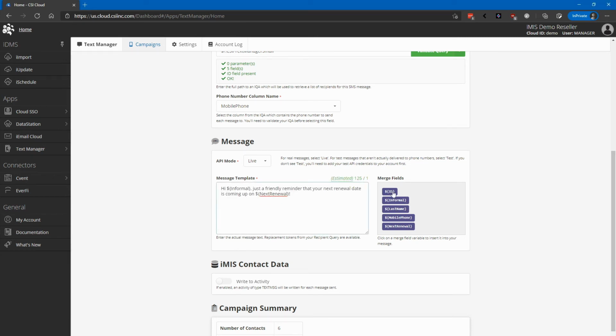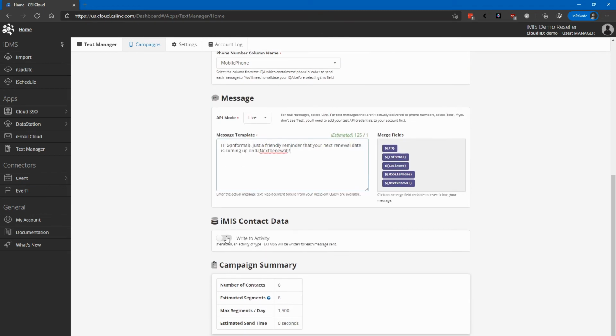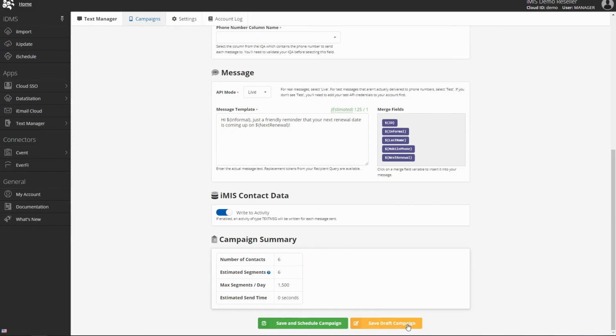And notice that we've pulled in the merge fields from the IQA here, so you can just click on those and they inject into the message and will get replaced appropriately with each row from your IQA. I'm also going to elect to write my activity back to iMIS, and then you can save a draft if you're not ready to actually schedule it, or I'm actually going to hit save and schedule here.